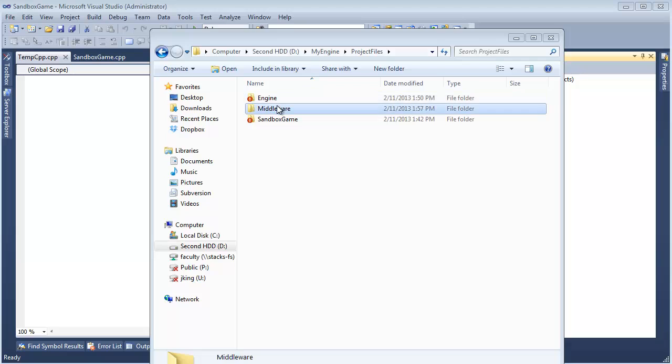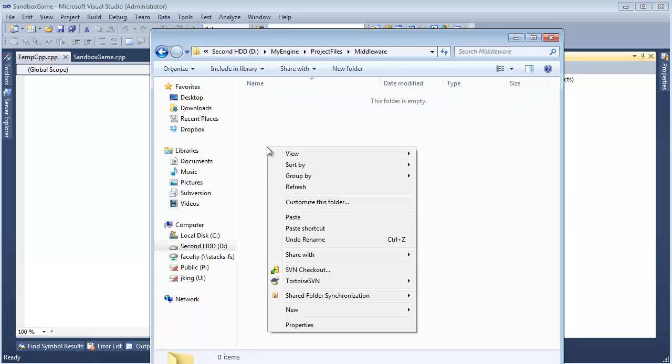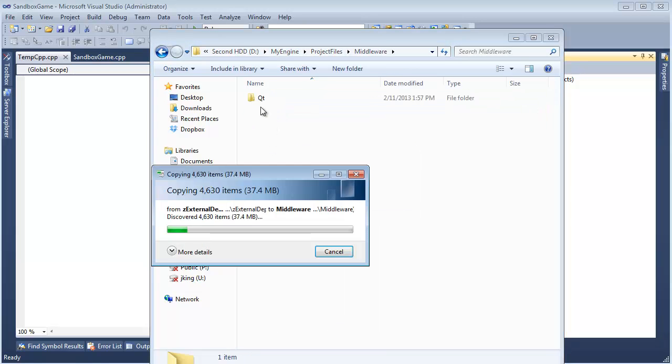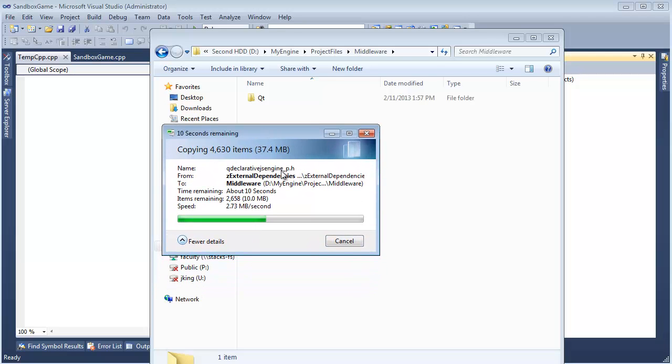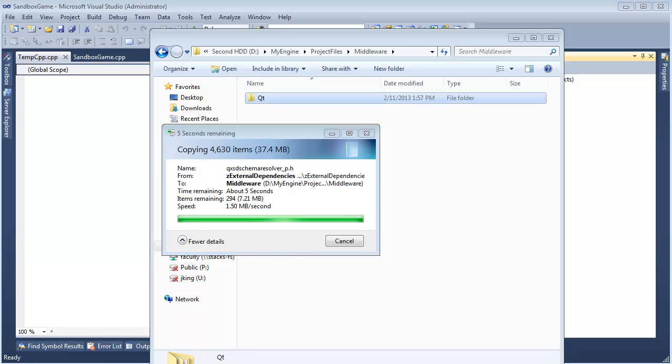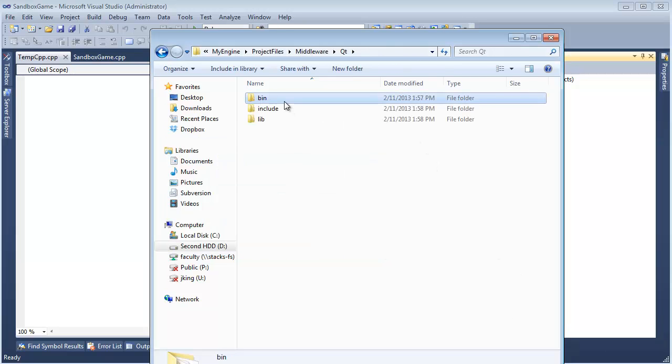So I'm going to make this middleware directory. I've actually already placed it onto my clipboard. I have this Qt. You can see it's 37.4 megabytes. I'm on a solid state hard drive. You can see that there's just tons and tons of files here. So it's not necessarily large, but there's just so many files that it takes a while to copy. And there we go. And you'll see that most of my middleware is organized this way, and this is a natural organization.